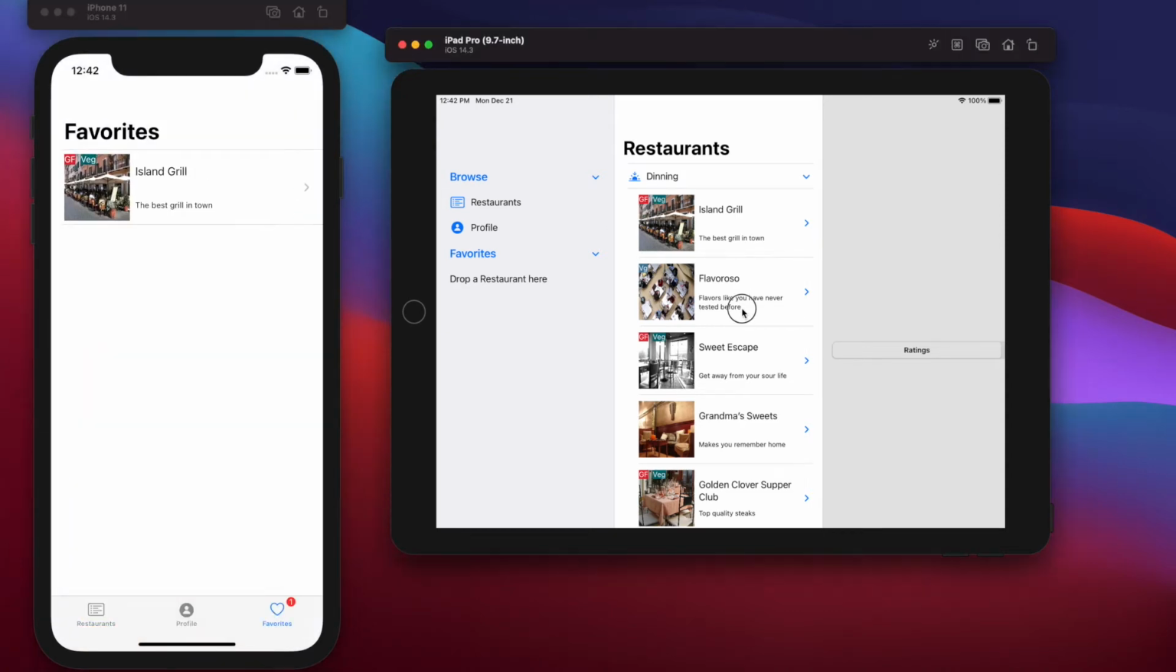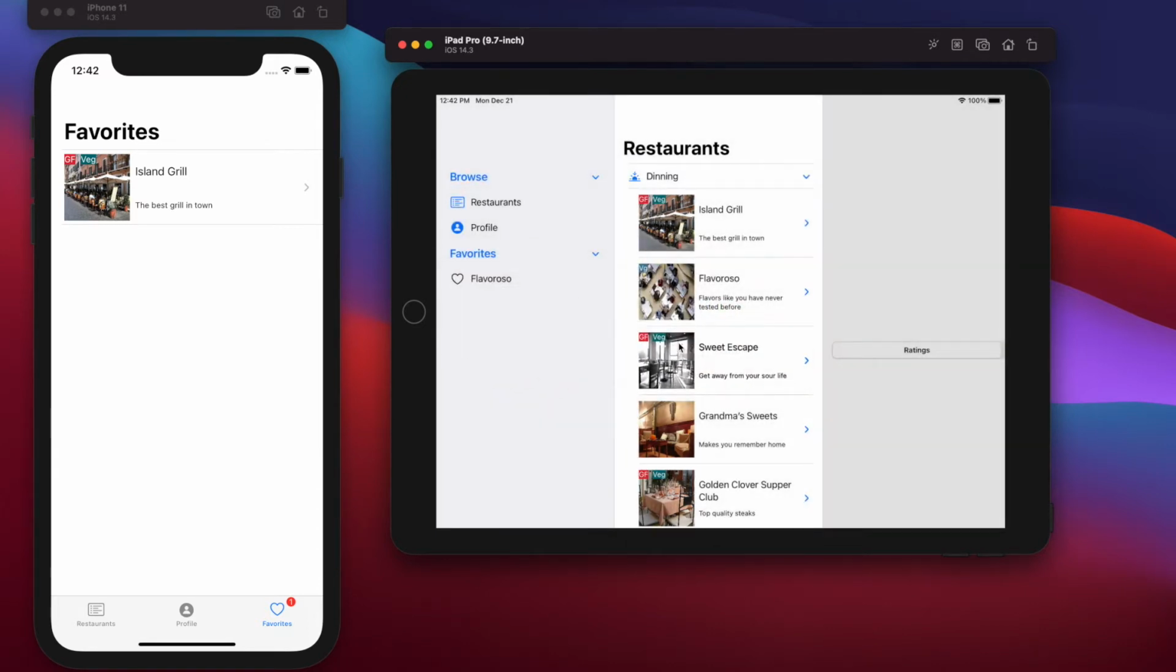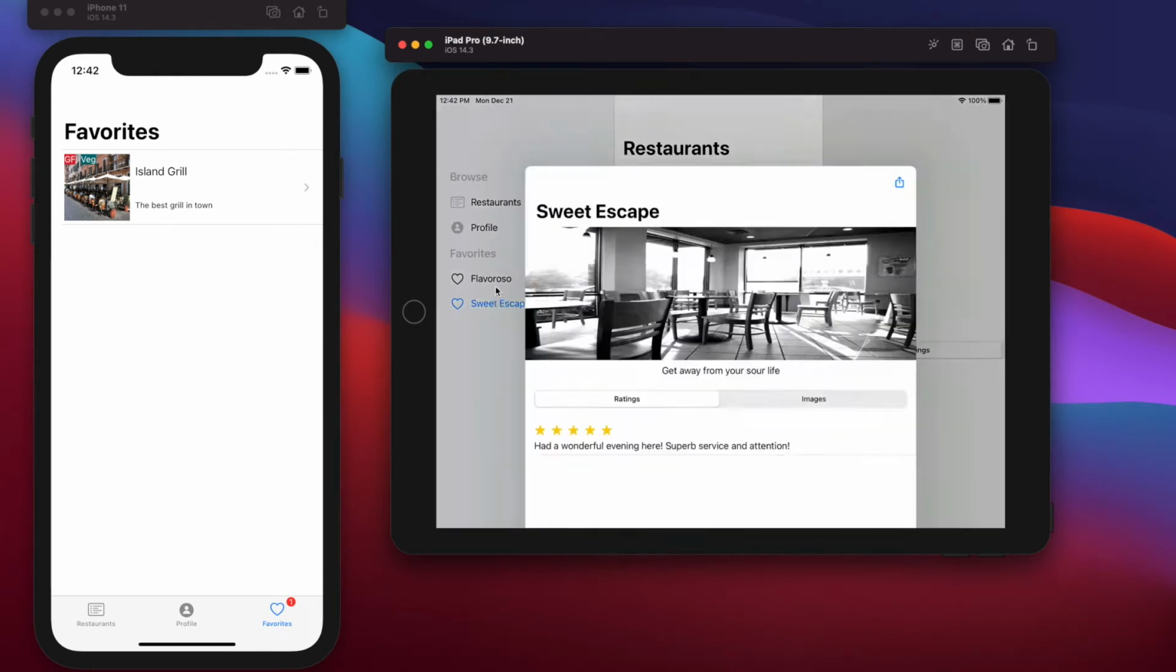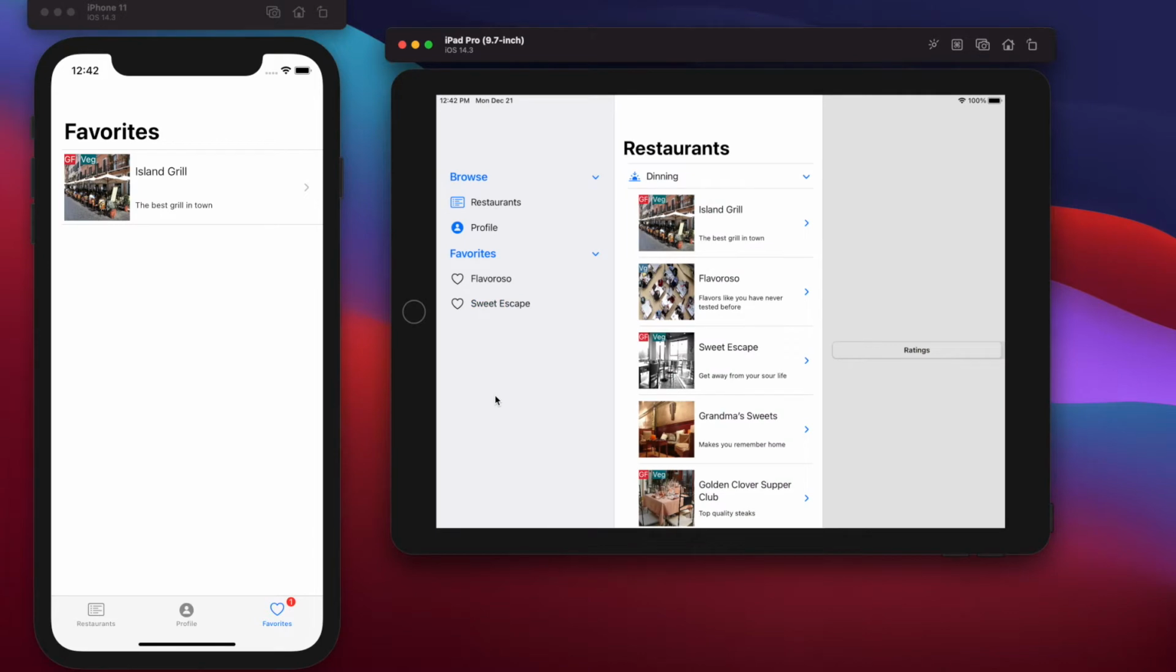Today we're going to be supporting the drag and drop feature in our SwiftUI app. In iPhone, we're going to add a context menu to add favorites and display them in a batch value. While in iPad, we will make the categories cells draggable and add them to the sidebar.